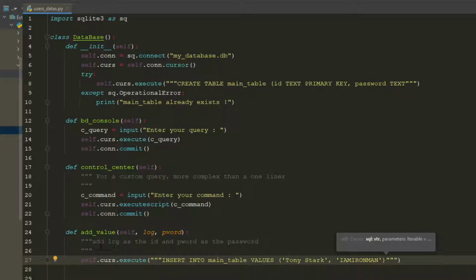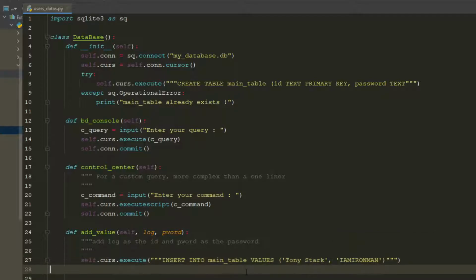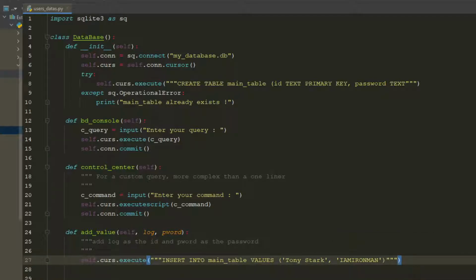But this is a function that you want to call often from a GUI, so you need those to be variables. What you're going to do is use another argument of your method execute, so add it here, and add a tuple consisting of the amount of values you need to add in your table. So here we have two values to add, and we want those two values to be the log and the password, so we add it here.